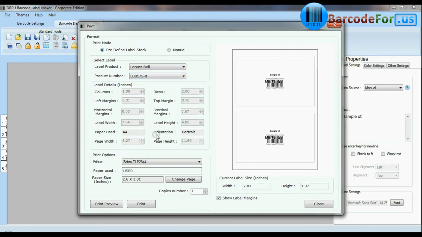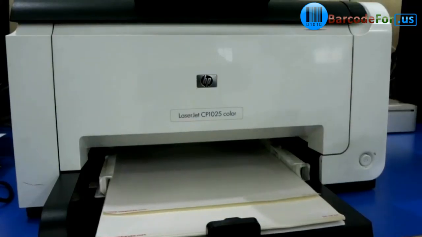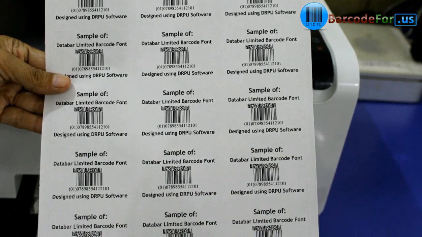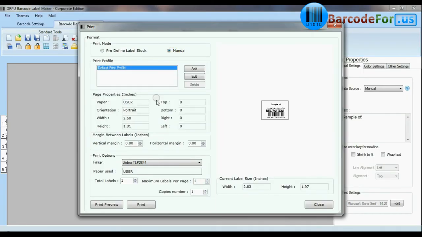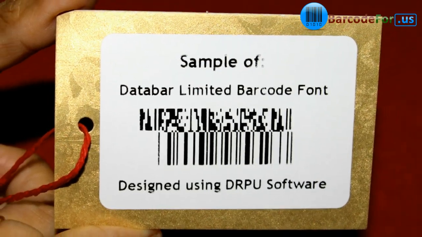You can also modify your print settings. Choose custom and change settings as per your sheets and give the print command. As you can see here, your labels are printing. And if you want to change print settings manually, click the manual option and set as per your media, click the print button. Your labels are printing and ready to use.